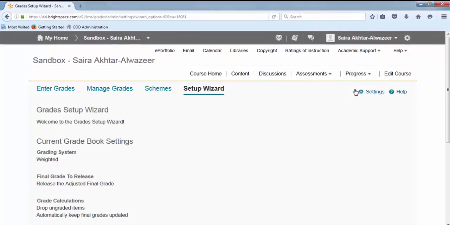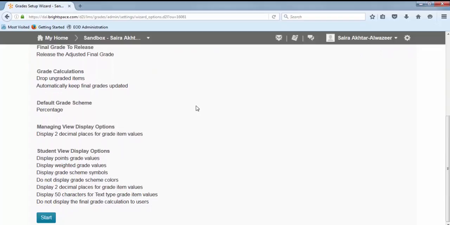The first time you enter the Grades area, it will default to the Setup wizard. Once you have completed the wizard, you can still return to it by selecting the Setup Wizard tab. Click Start to begin the Setup Wizard.